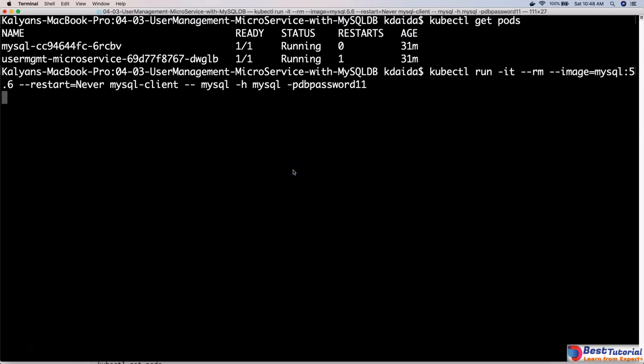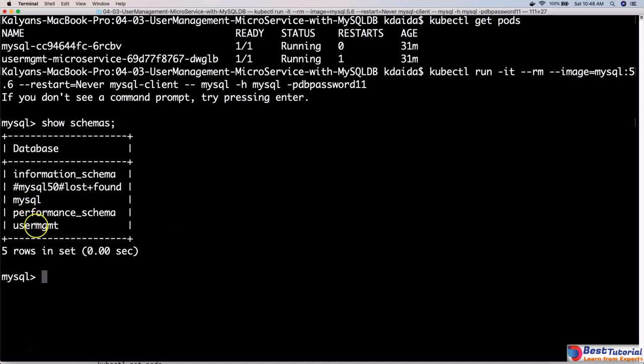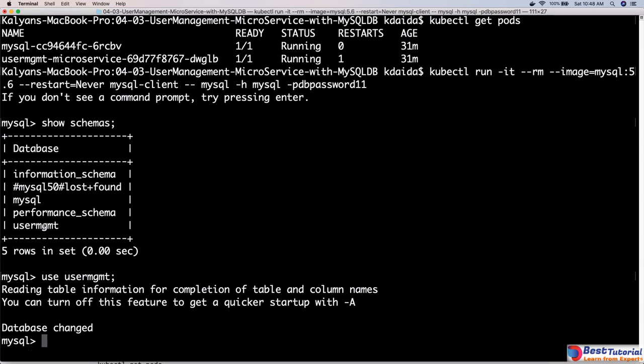Okay, so now it will take a little bit. Yeah, so it should run now. So we are in the MySQL prompt. First thing is show schemas, which is nothing but what all databases are available. Now I need to connect to the user mgmt schema. So I will say use user mgmt, right? So I connected to that schema. Now I will say show tables in that schema.